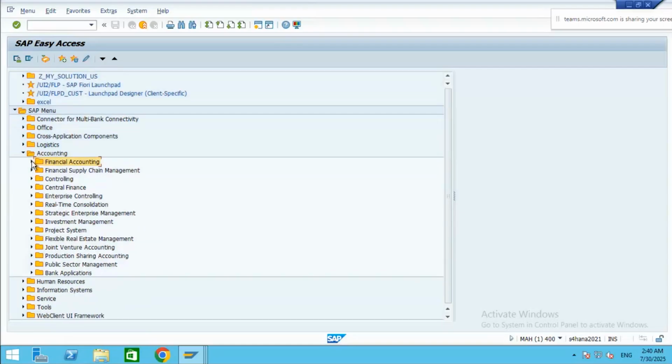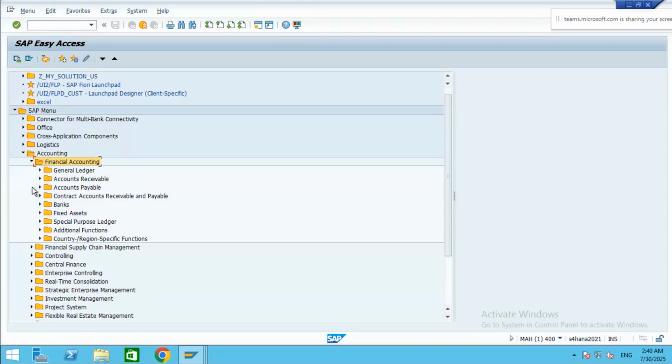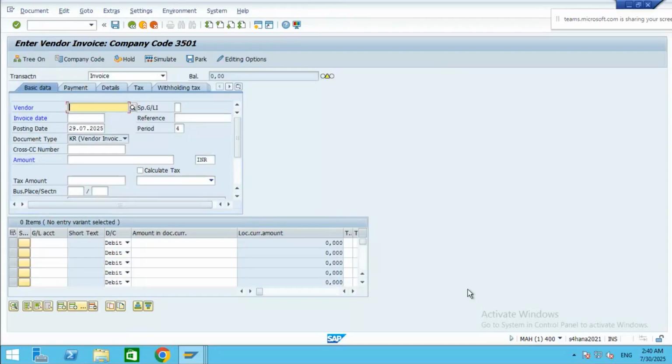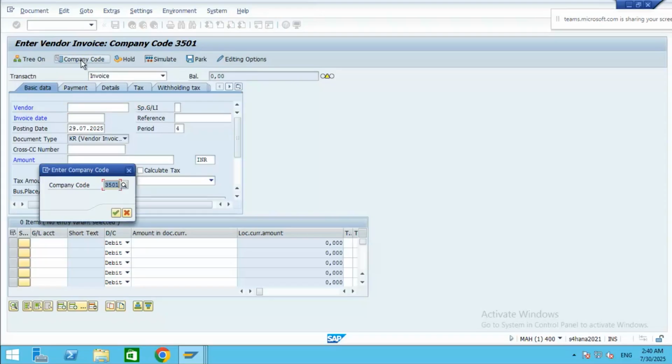How to do it? You go to accounts, financial accounting, go to accounts payable, document entry. FB60 is for invoice posting. FB60, you will get errors as we do the posting, and we're going to solve those errors. So double click on FB60. This is the screen. Now first, this company code is 3501. First you have to change the company code. What is our company code? 9501. GEP Worldwide is our company name.